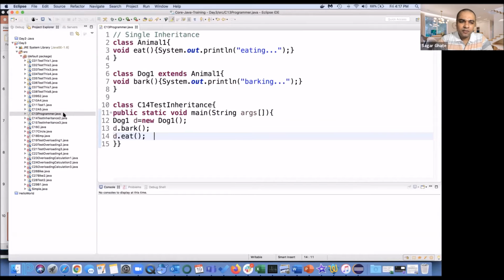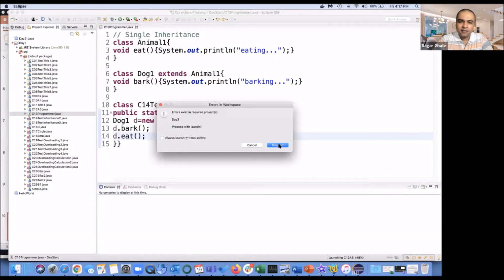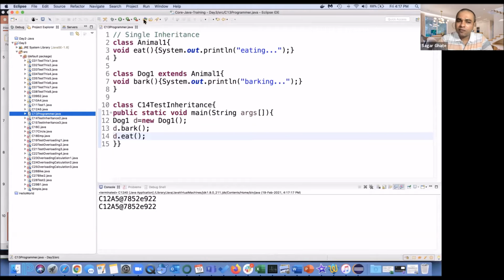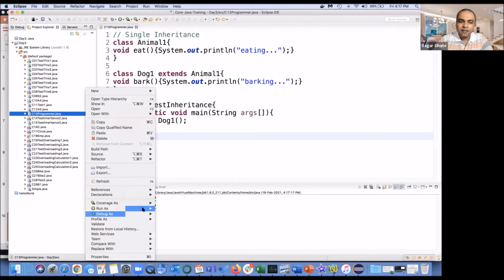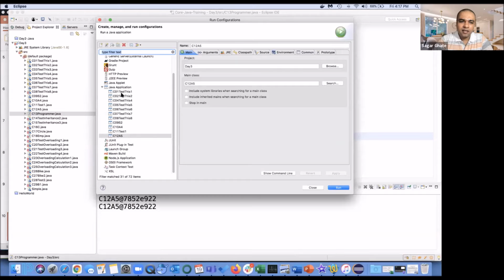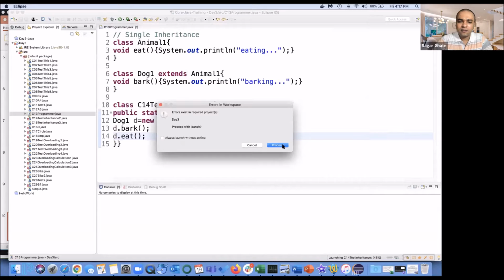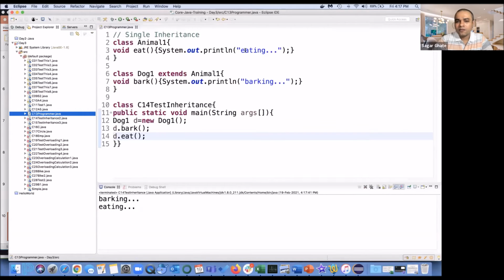So sometimes it's going to happen with you also: when you say run, if you are getting the output of the previous program, it means your run configuration you need to set one more time. So right click, Run As, Run Configuration. I'm clicking Run Configuration and Java Application, select Java Application from here and then run. Okay, so now barking and eating is coming. Very simple example.